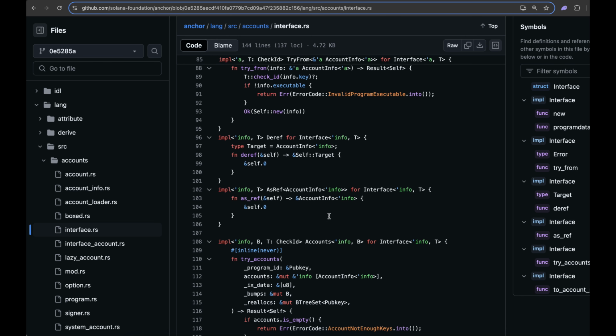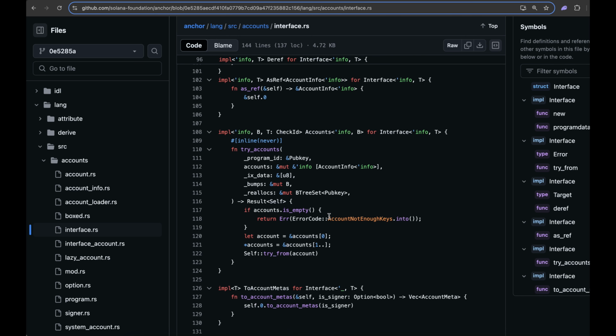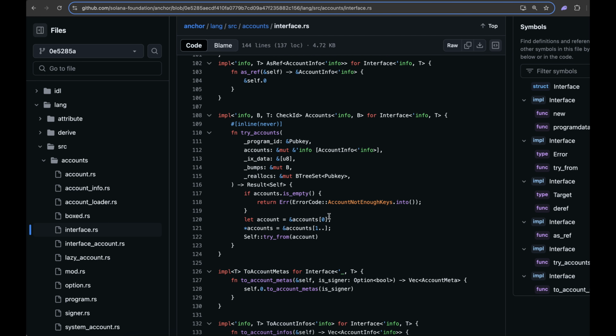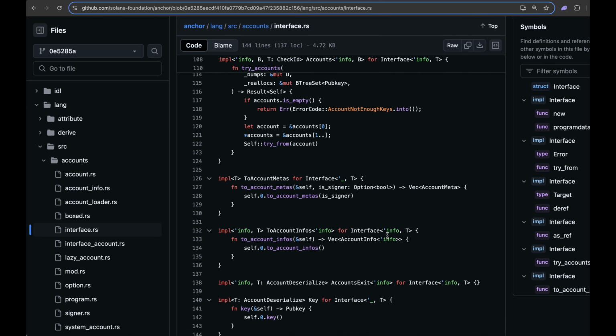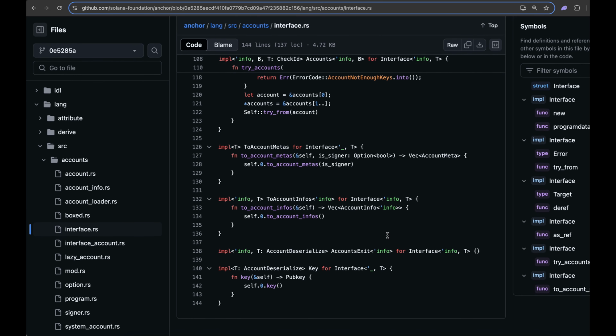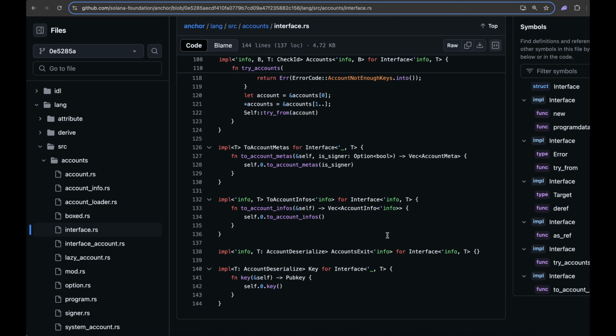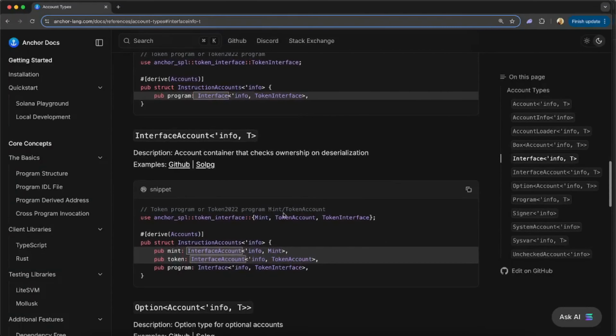Use it when you need flexibility with external programs, when your code must support multiple versions of a program, like if you want CPI compatibility with multiple implementations of a standard interface, for example SPL tokens. And you don't care about deserializing any program state.